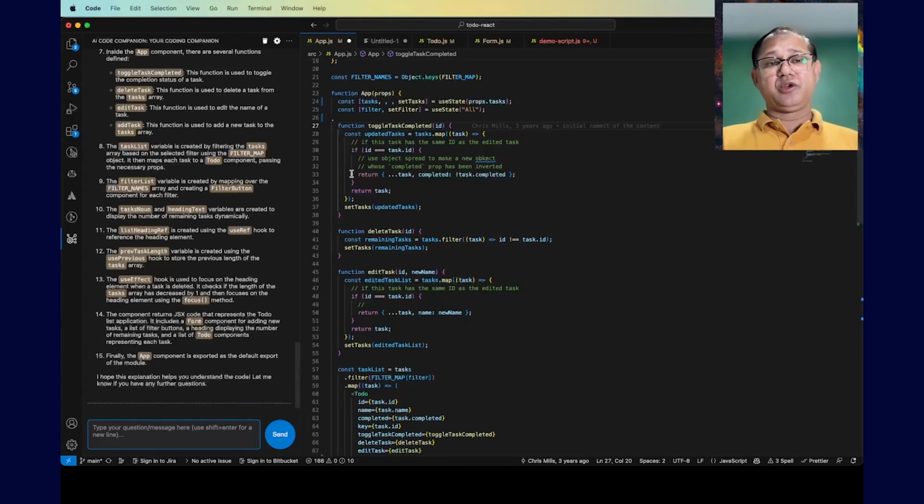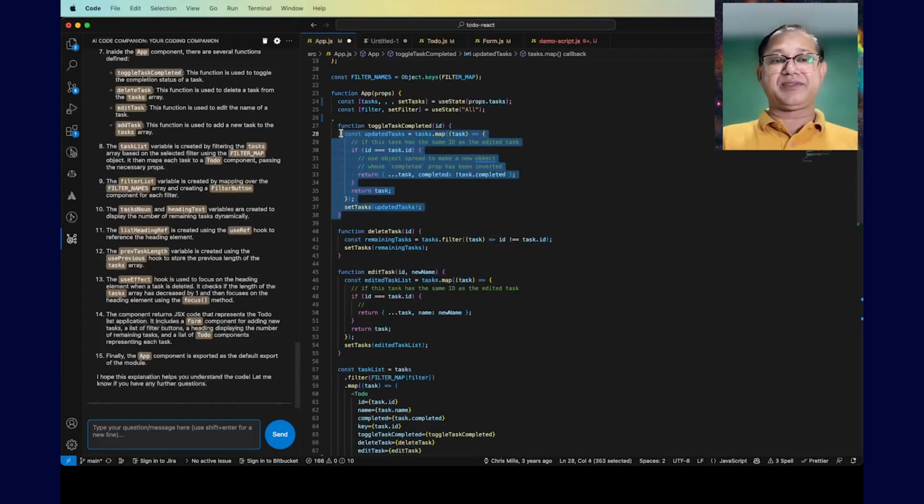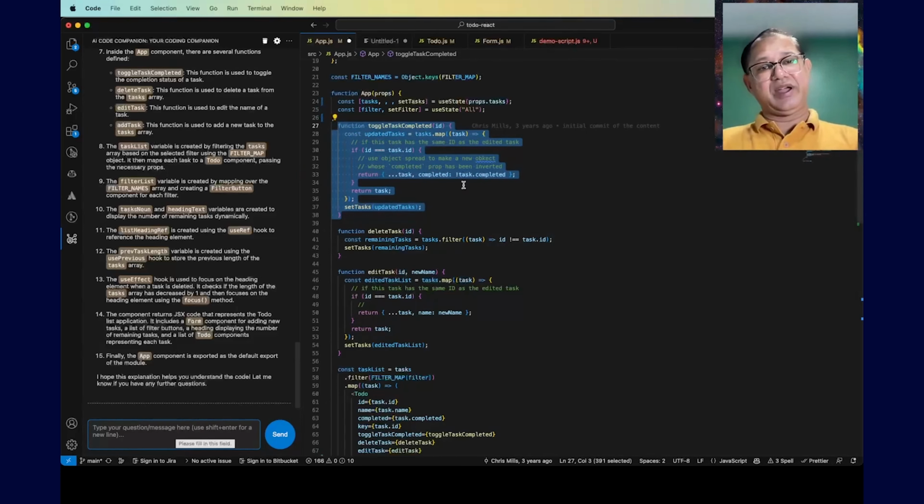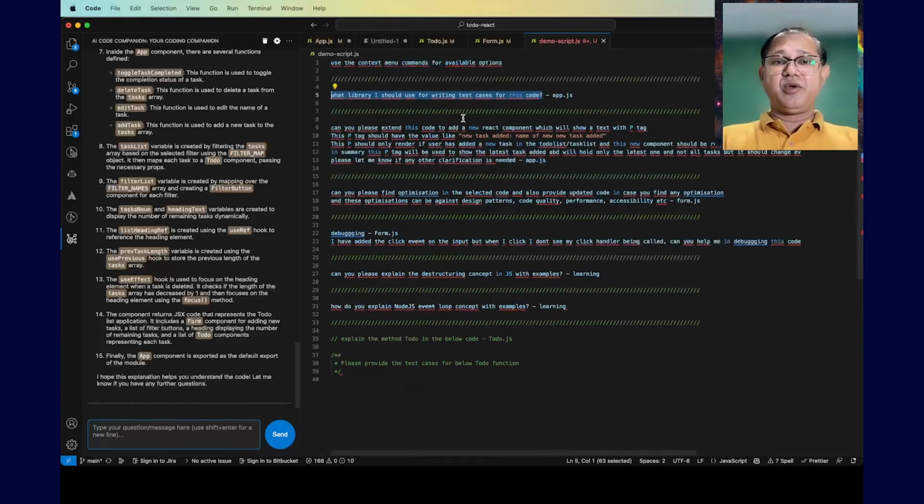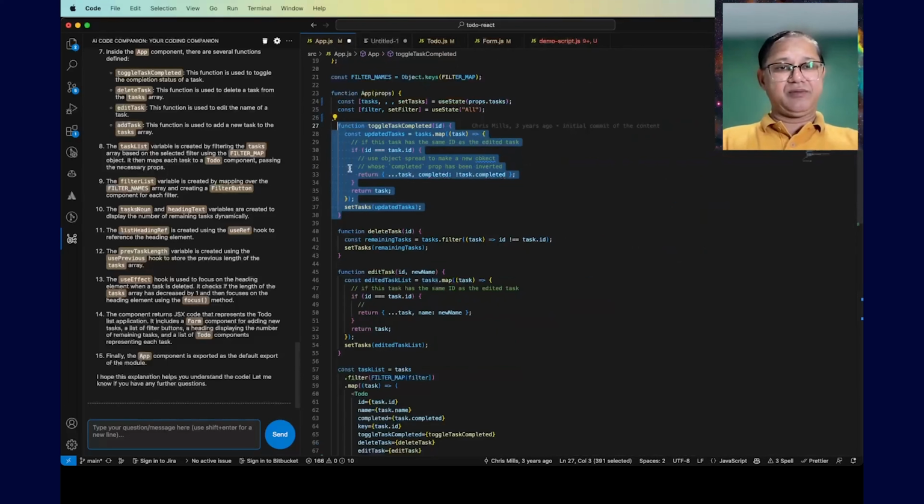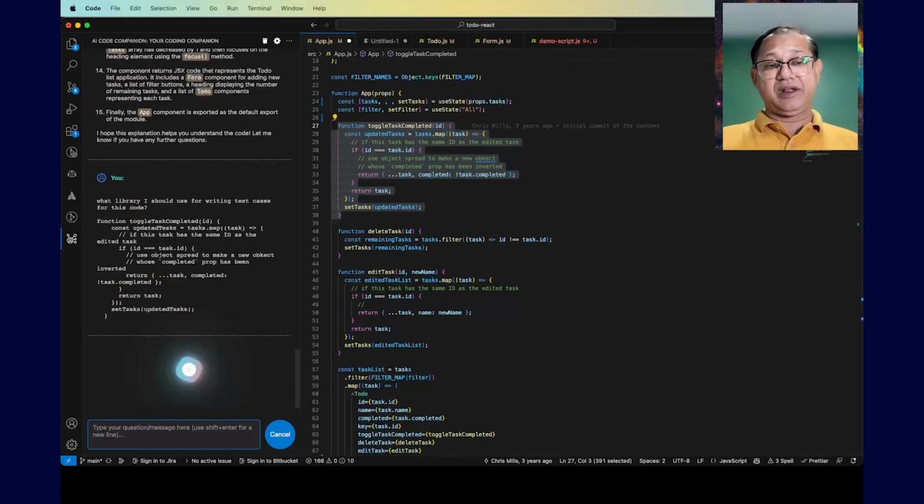Another approach is to select the code, and in this case I can write the commands in the text area and then ask my question. For doing that, I have written a few prompts here just to save time. Let me copy the first prompt and go back to the file which I opened. Right now the code is selected. I want to ask what library I should use for writing test cases for this code. So I'm asking what kind of library I should use.